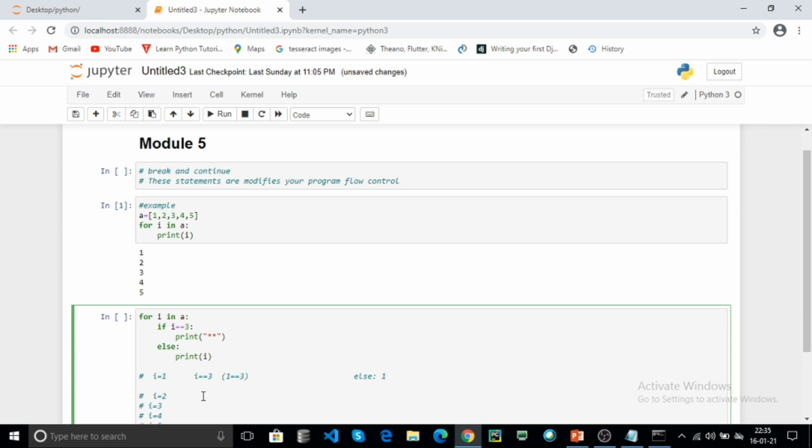In the second iteration it also checks i equal to 3. The i contains 2, 2 equal to 3, the if condition failed. Now the else block is executed and prints 2. In the next iteration it also checks the condition i equal to 3, 3 equal to 3. Now the condition is true. The if block is executed and prints star star.